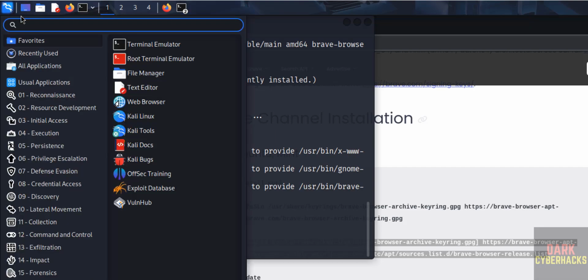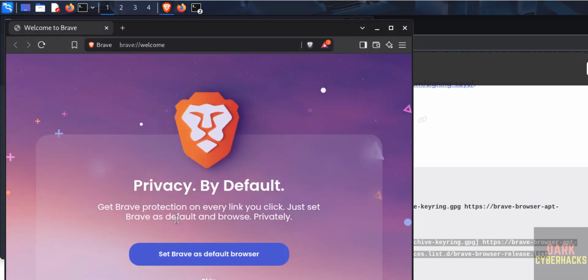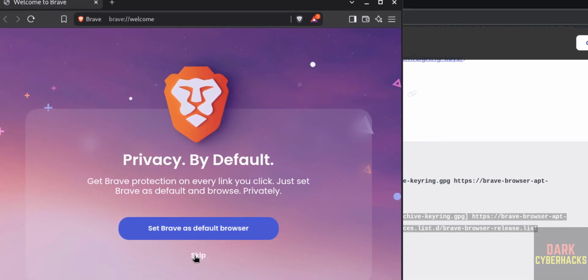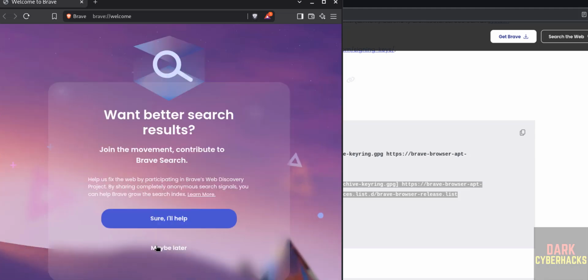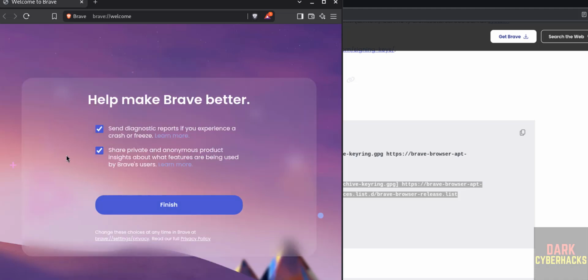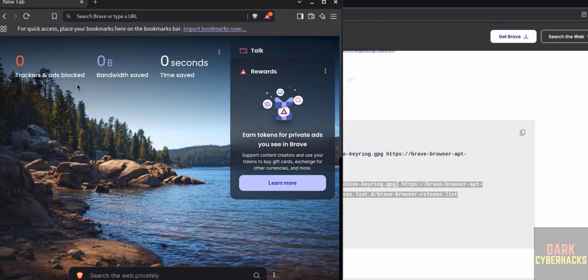Now go to applications, then search for Brave. Click on Brave web browser. If you want to make Brave as the default web browser, you have to click on this one. I don't want, skip. If you want to import the settings from this Google Chrome or Firefox browsers, you have to select. I don't want, so skip. Maybe later. I don't want, so select this. Click on finish. See, we got the Brave web browser.